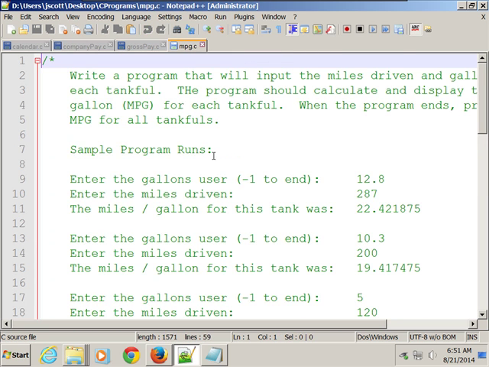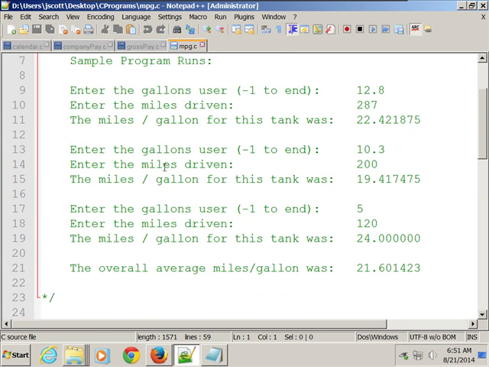The next one is your typical miles per gallon program. So you want to be able to enter in a miles per gallon or -1 to end, then enter in a number of gallons driven, or miles driven rather, divide the miles driven by the gallons used, and you get your miles per gallon. You'll notice here that when you do this, by default, C usually, if you don't do any formatting, it usually breaks something down into 6 decimal digits.